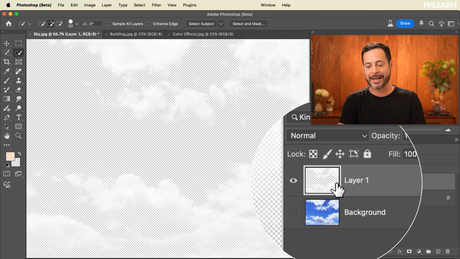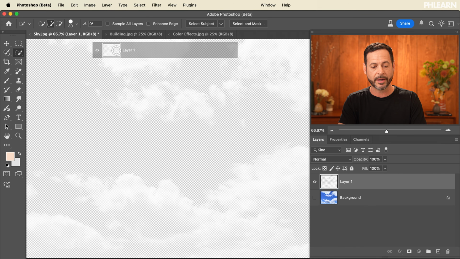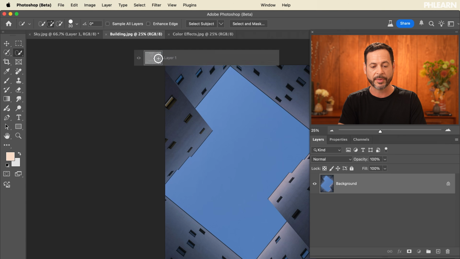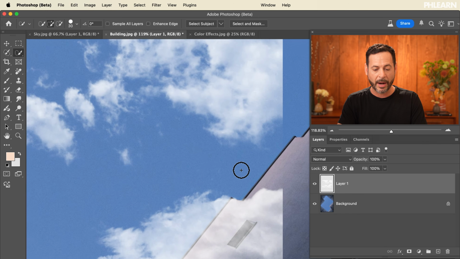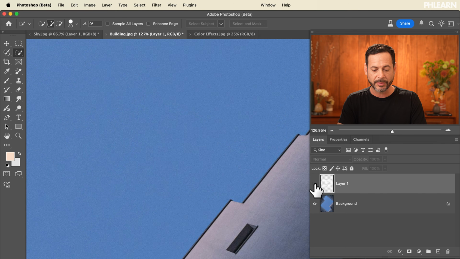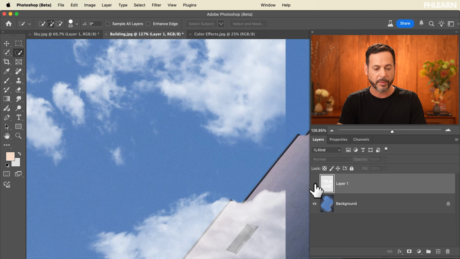Well, we're gonna take this clouds layer. I'm gonna literally click on this layer and drag it up to this other document that I have of the building. There we go, and click it there. And you can see, wow, look at this. We have those clouds perfectly cut out from the dark background.